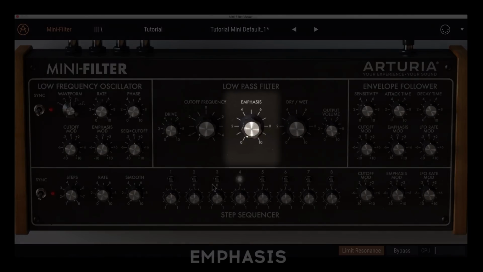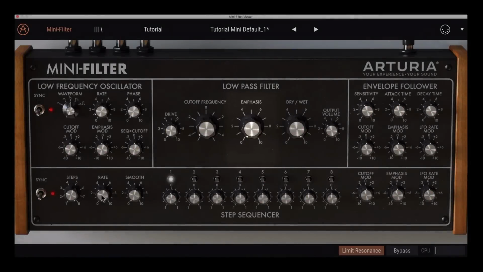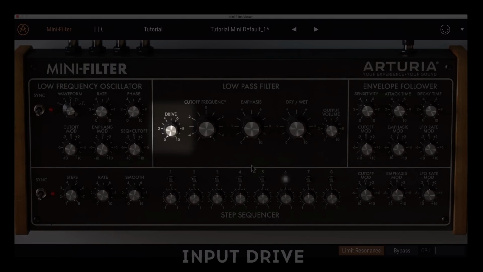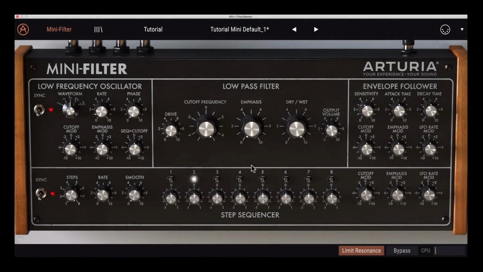Next we have emphasis. Often referred to as resonance, the emphasis knob controls the amount of boost at the edge of the cutoff frequency. This adds a lot of character to filter sweeps. The drive knob lets you control the input gain of the signal, and high values will result in clipping.